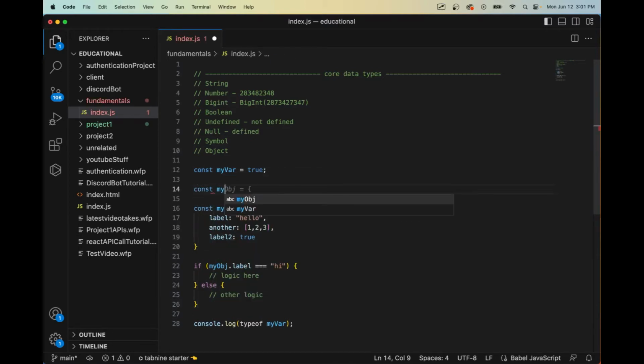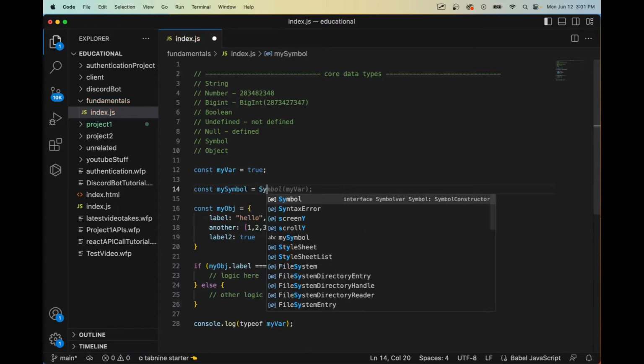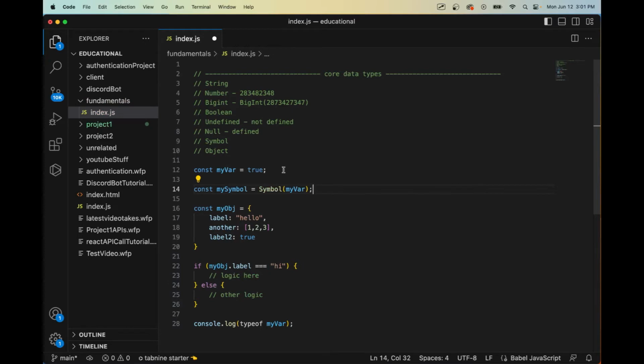So we'll do my symbol equals, and it's basically prefixed with the symbol, and then I could use my var in there, right? So this would be a true value because we're passing that variable into this. And it's basically just a unique identifier for an object, essentially, right? So it's an object, but when you conditionally check, it yields different results and more specific results because each one is very unique and has a unique identifier.